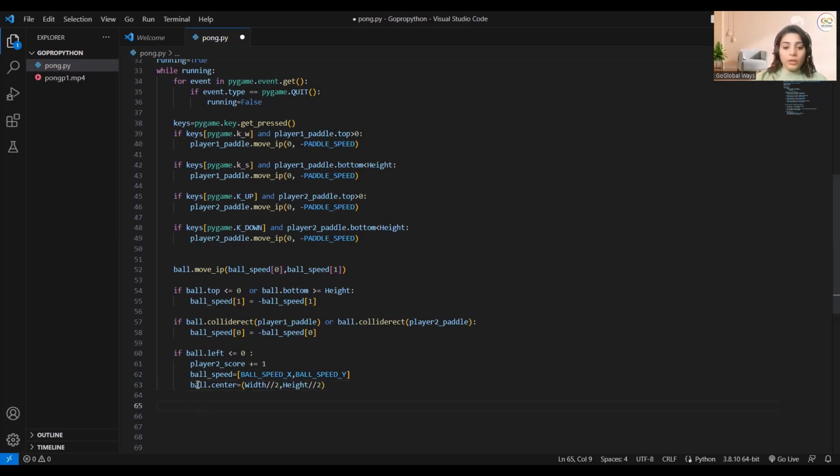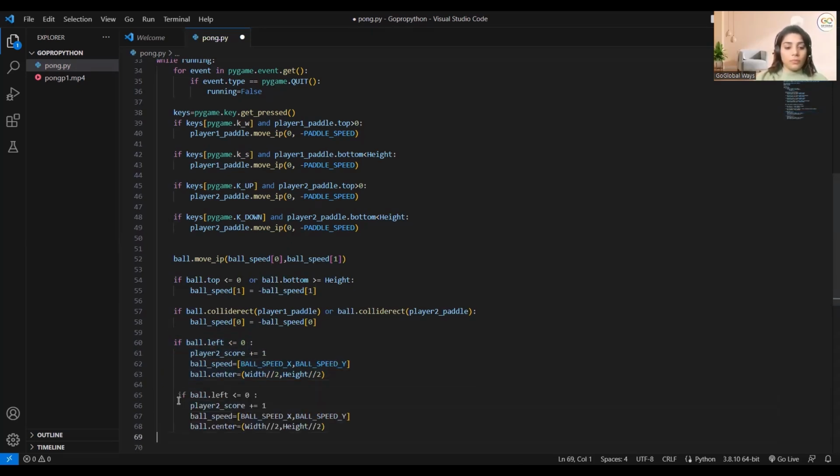Now we'll come to another conditional statement. I think I need to copy this exactly the same, and this should be here. Now in the next condition, instead of left it is saying right, and this should be greater than, and this should be width.